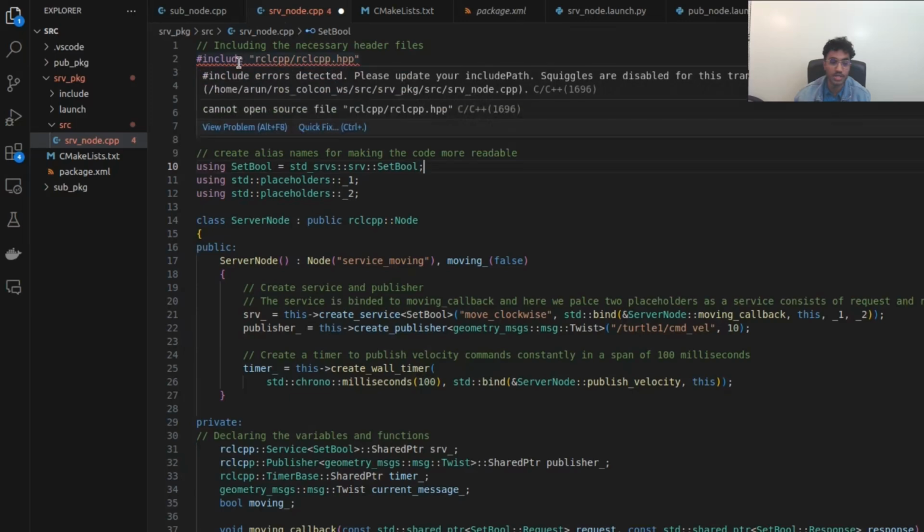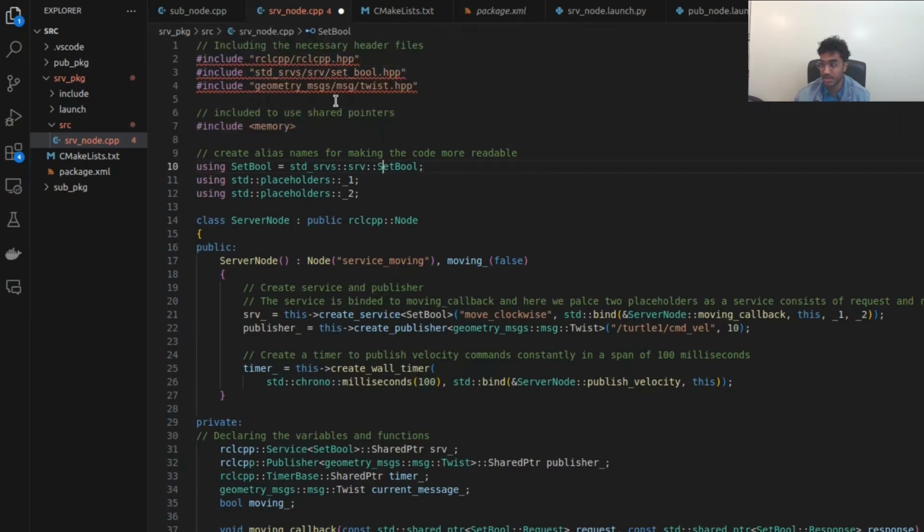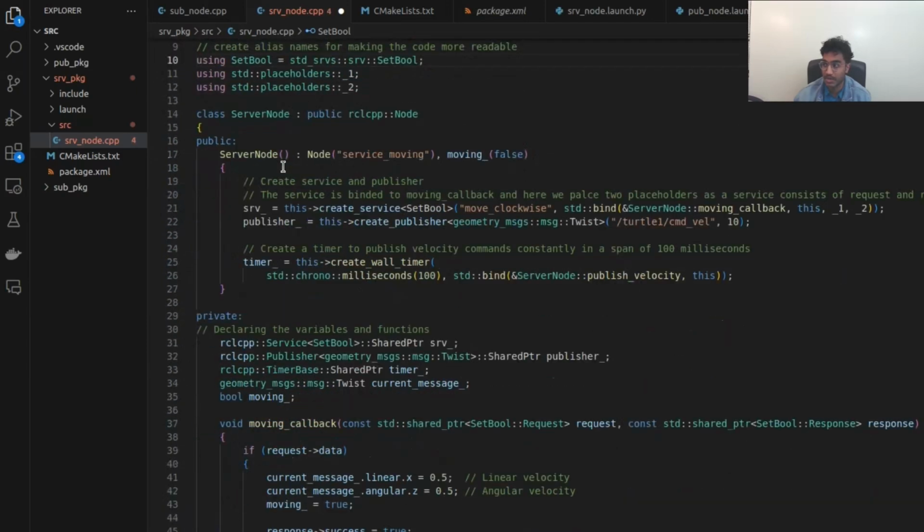So we start with including all the necessary header files, which is RCL standard service SetBool, and then geometry messages Twist message. And then we include memory to use shared pointers, and then we create alias names so that it makes it more readable. So we start by defining a class called server node, and then we also inherit this RCL node and do the initialization, giving it the name service moving, and then also this variable we set it as false.